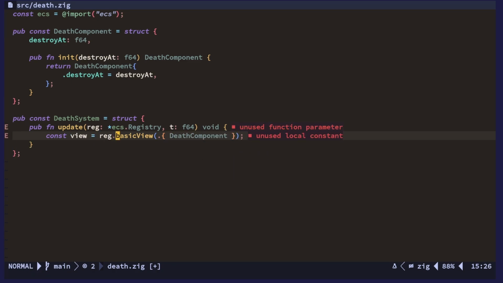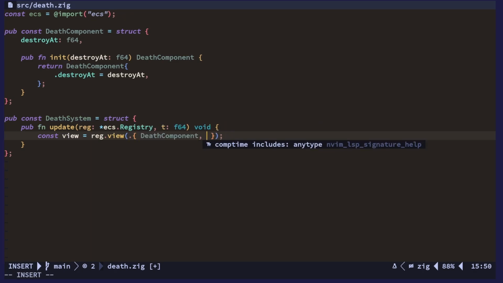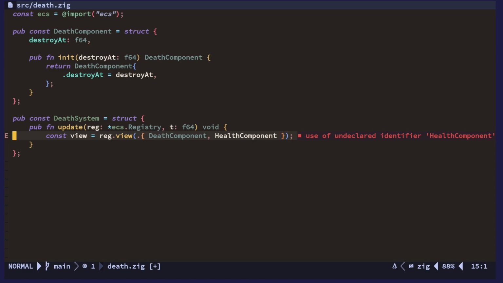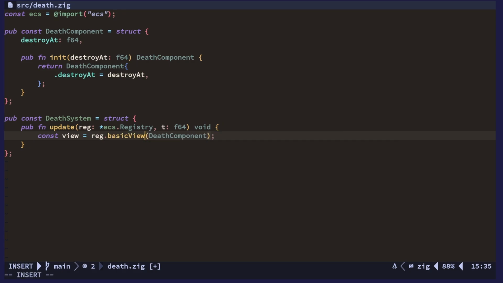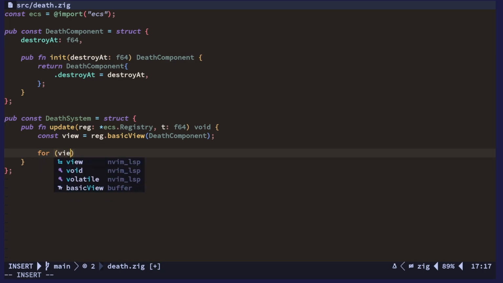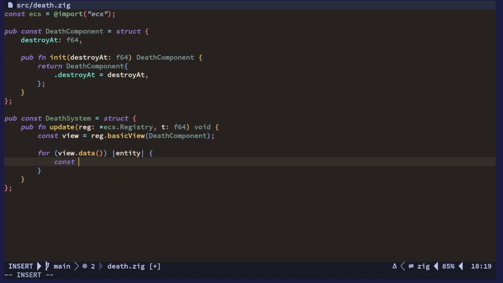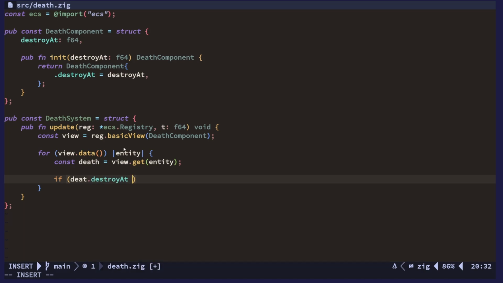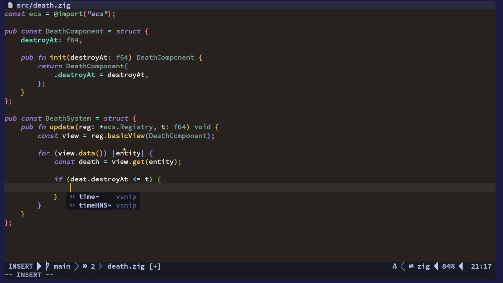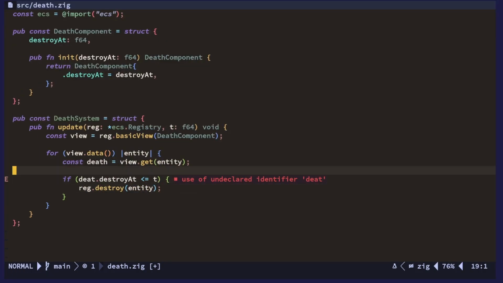Actually, you know what? We could make a view that has both health and death, or maybe not. Maybe the health system actually just adds a death component. Yeah, let's do that instead. So let's have a death component here, and we can go through. Well, we actually need to go through every entity like this, and then we get the component like this. So we will do view get entity, and then if death destroy at is less than or equal to t, then we call registry destroy entity. Okay.